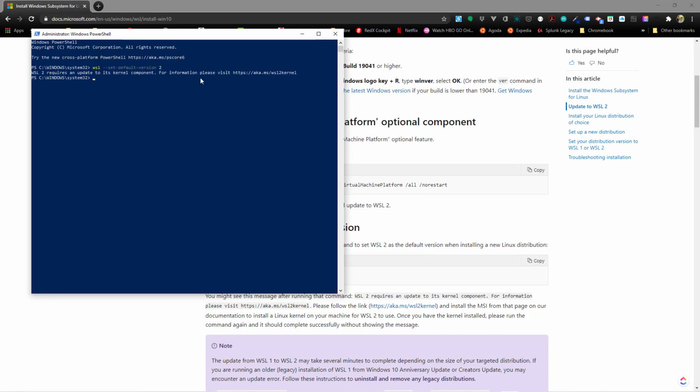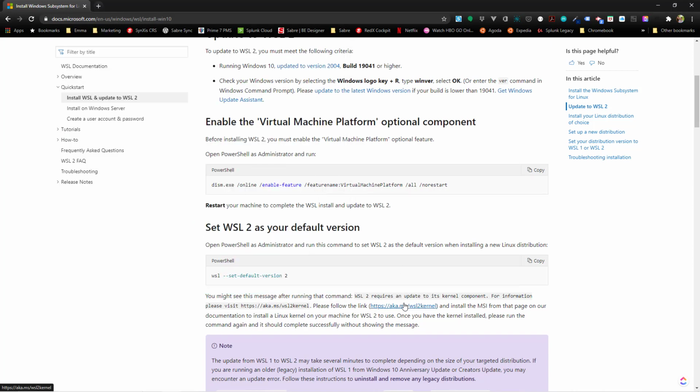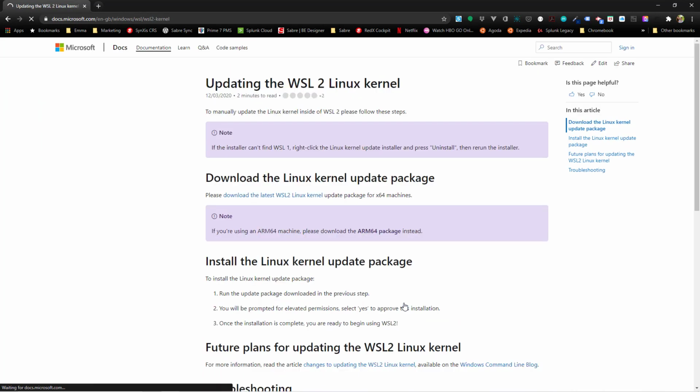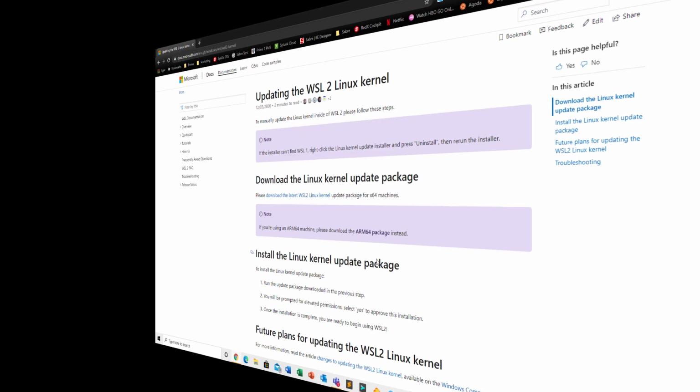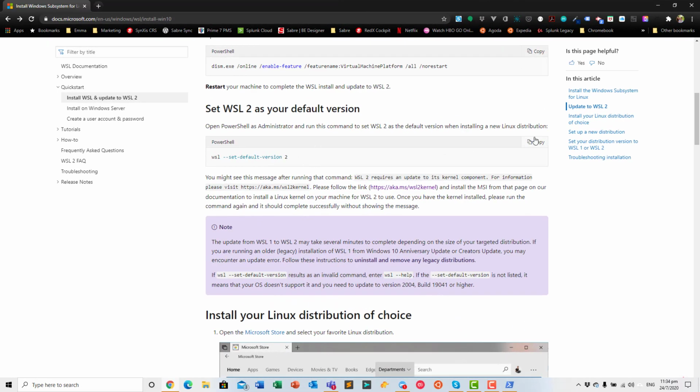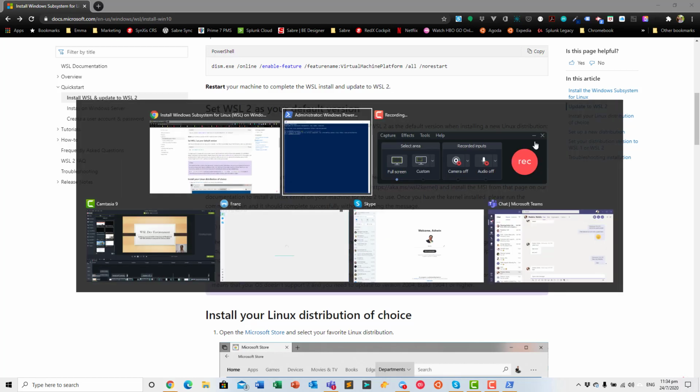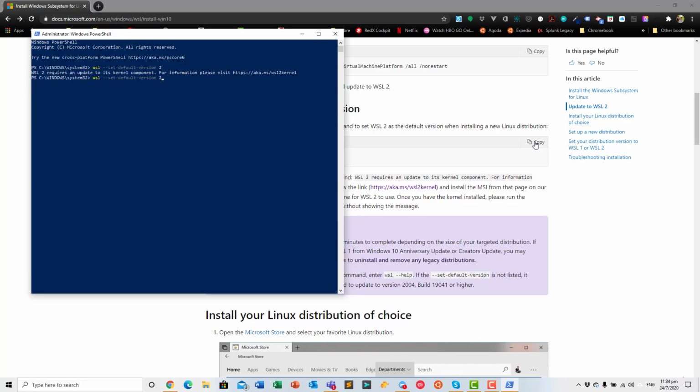So here we actually have an error where we need to install the WSL2 kernel. So there is a link on the page which will lead us to the download section. So just click the download link and proceed to install the kernel. So now that we've installed the kernel, we can go ahead and set WSL2 as the default version, and as you can see, the command was successful.